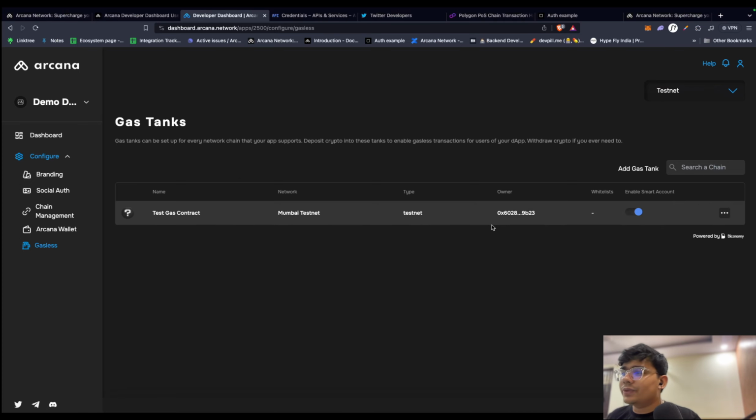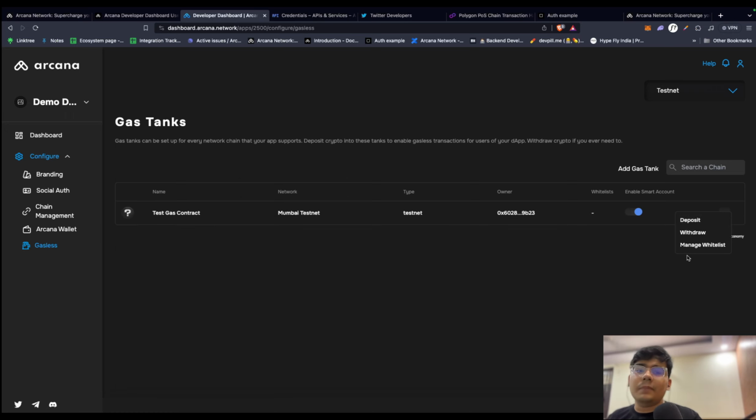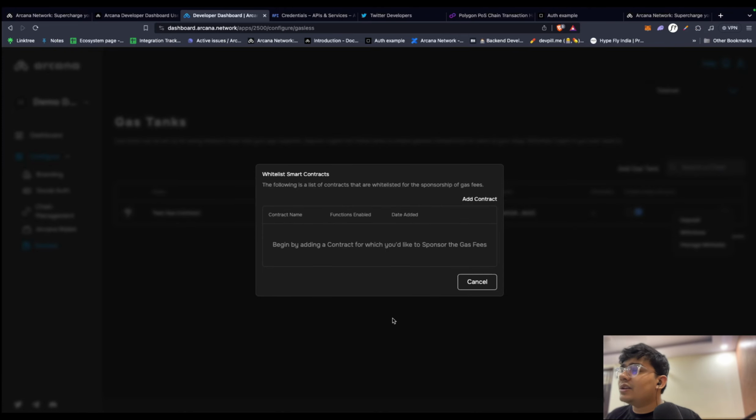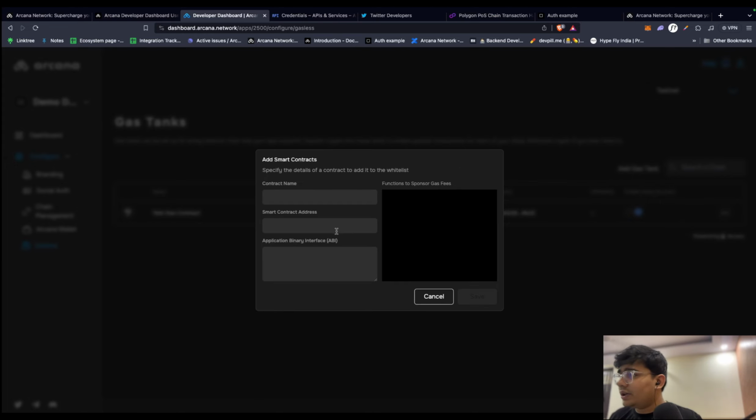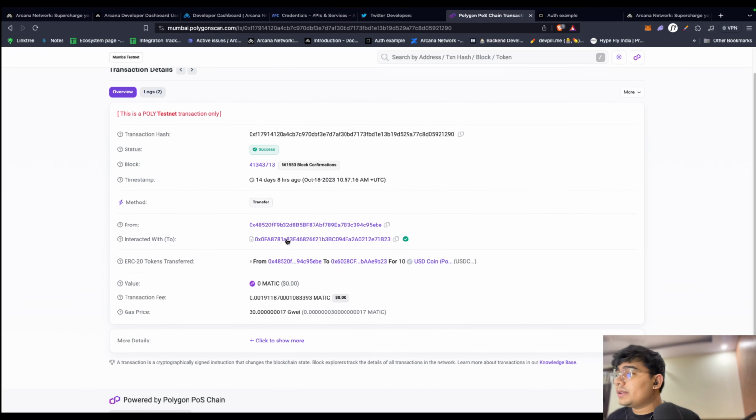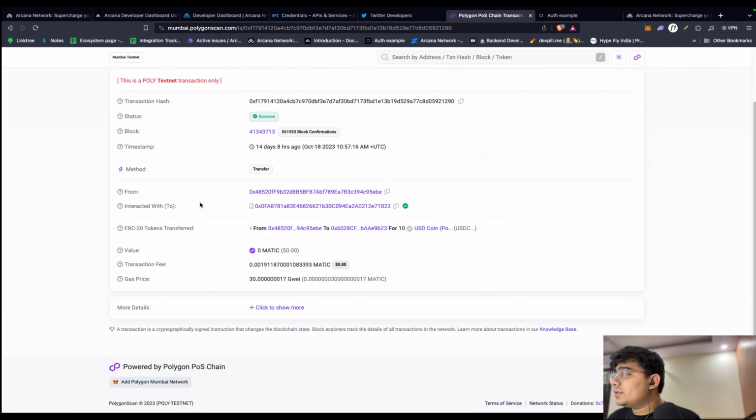I already have a gas tank initiated here. I can deposit some crypto, or withdraw some crypto if I'm in need. I can manage my whitelist to input my contract here, which I think is this. And as soon as I'm done entering this, I'll get a contract to interact with. So I'll fetch an ABI. I'll need a contract that is over proxy.